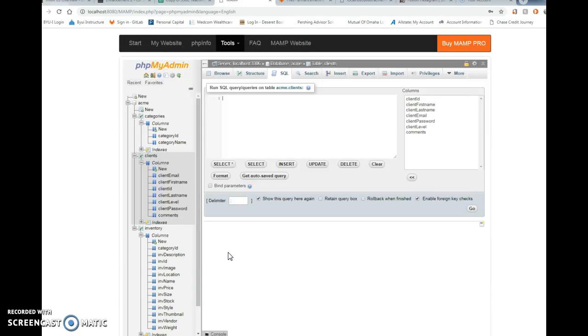So the syntax of a select statement is, first you'll use the word select, and then you will specify the fields that you want to select, or you can select an asterisk to get all fields. In this case, we're going to do asterisk just so we can see what fields we have available. We'll use the clients table, so we'll say from clients, and then that's it. And we'll go ahead and click on go.